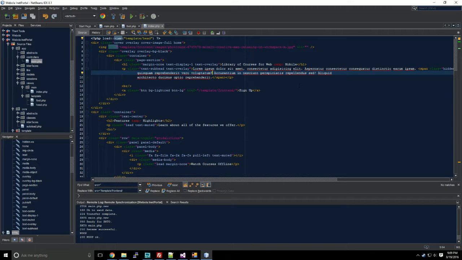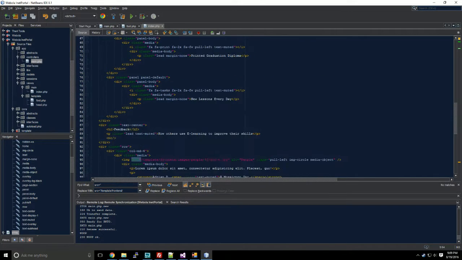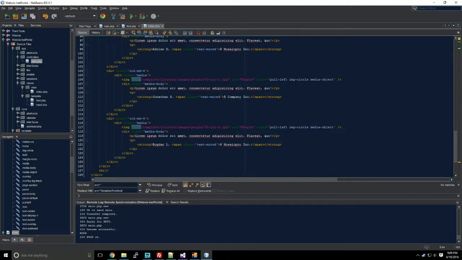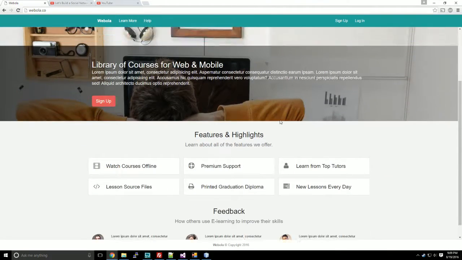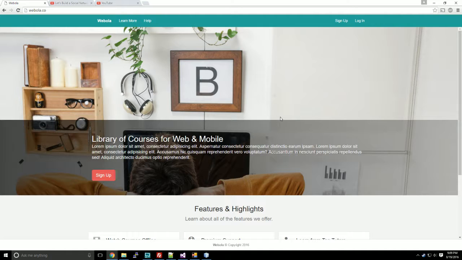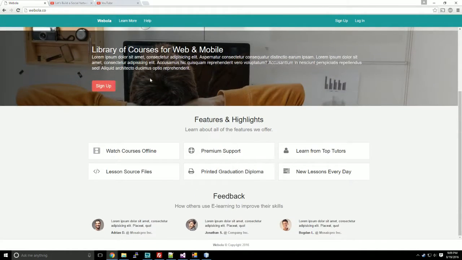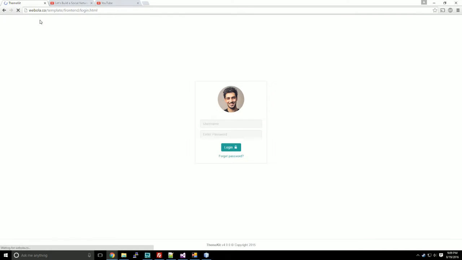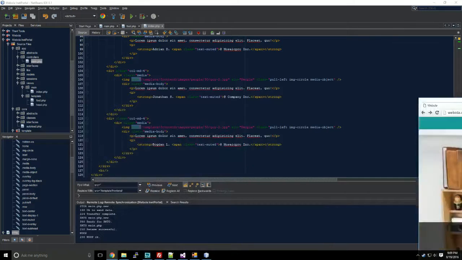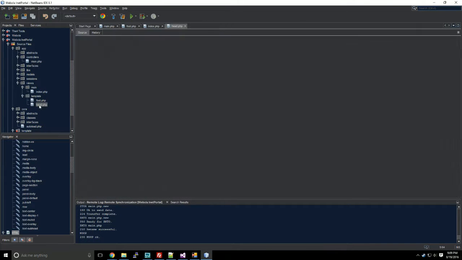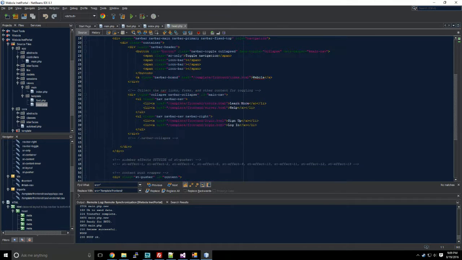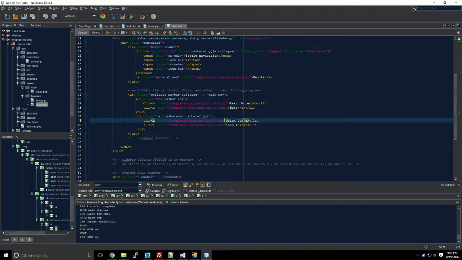So that's what we're going to do. We're just going to start building some of this stuff out. So here we go. I'm going to start working on the sign up page. So first things first, we need to go to template head, go down to where it says sign up, and I'm going to change that URL to /register.